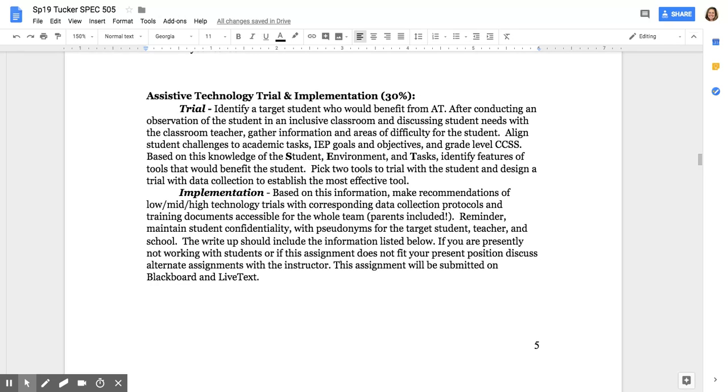You will align student challenges to academic tasks, IEP goals and objectives, and grade level Common Core state standards. Based on the knowledge from, again, we'll talk about this next week, but the student environment tasks, you'll identify features of tools that would benefit the student. Then you'll pick 2 tools to trial with the student and design a trial with data collection to establish the most effective tool. What is really important here and what we're emphasizing is data-based decision making. We'll talk again next week a little bit more about the importance of picking a tool that is best for the student, not just picking a tool because it's new and it's super cool.